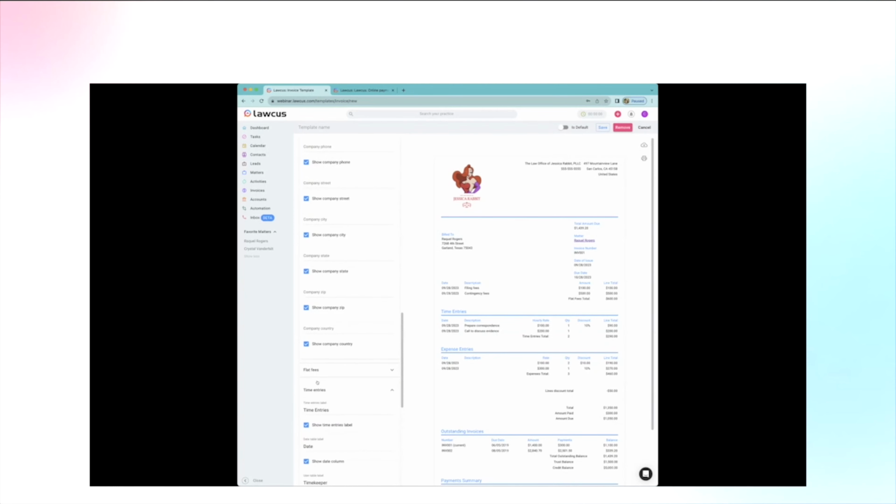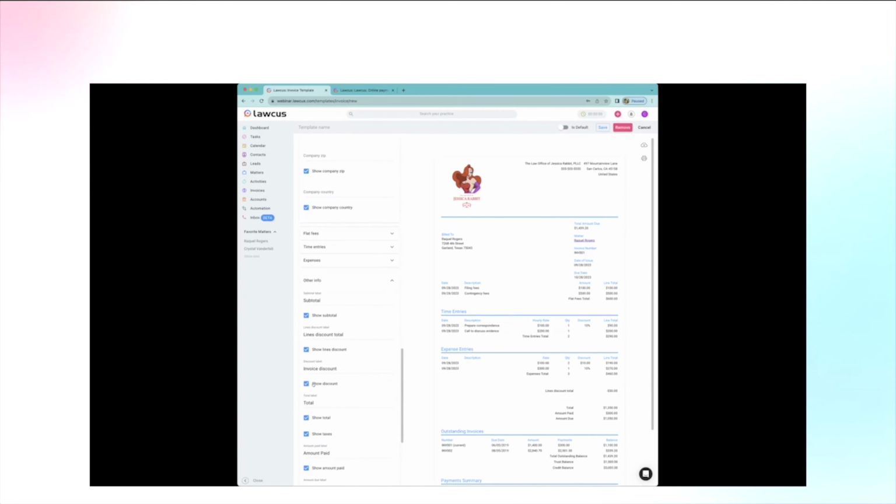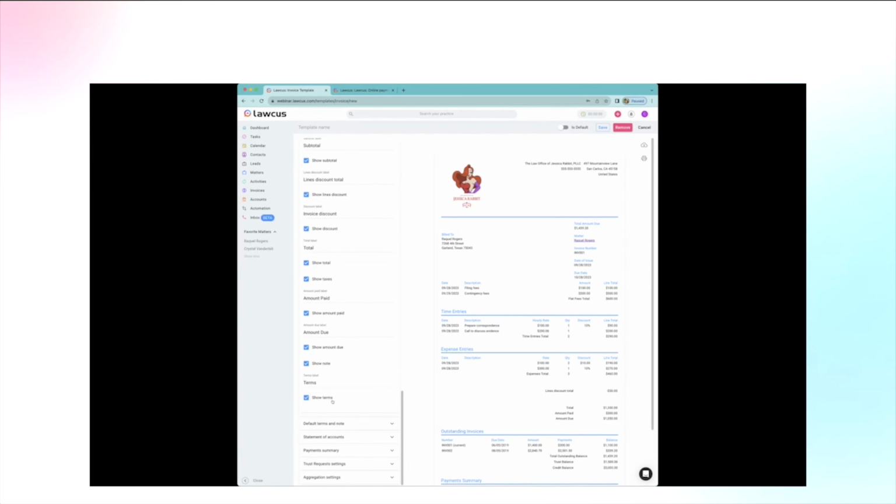Same thing is going to be for time entries and expenses. If you're a firm that only works with flat fees, you're going to want to make sure that you keep time entries off if you don't really use them. Expenses, the same thing. Other info, this would just be like the subtotal, and it will also be any discounts. So if you don't really typically give out discounts, you can definitely take that off the invoice, and you can also ensure that you have terms on there. So you have the ability to show the terms or not to show the terms.